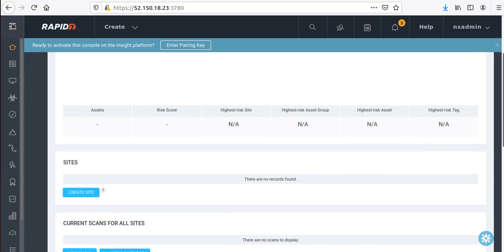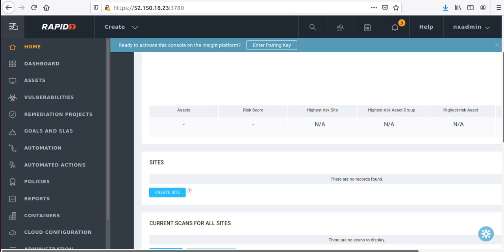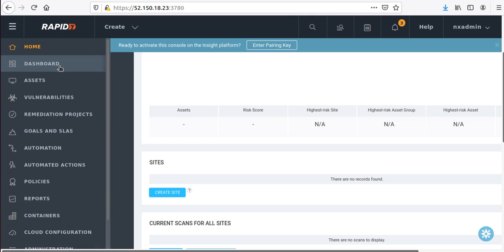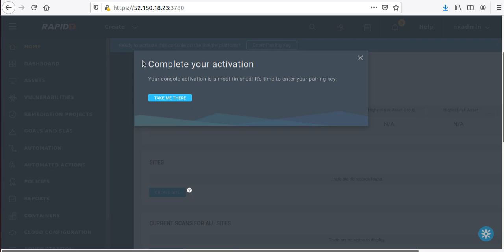So here I have a hamburger icon. If I click on this, I have all those different menus that are available to me. Here is my dashboard, complete your activation. I haven't done that yet, so it's asking me to go there. So let me pause that and go back and activate, and then come back.